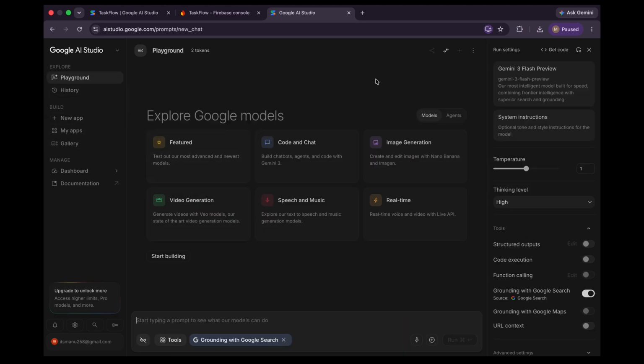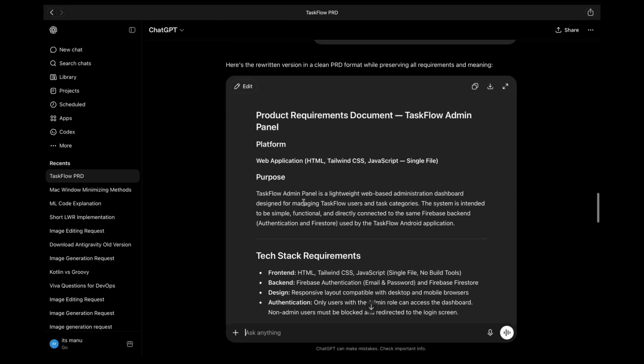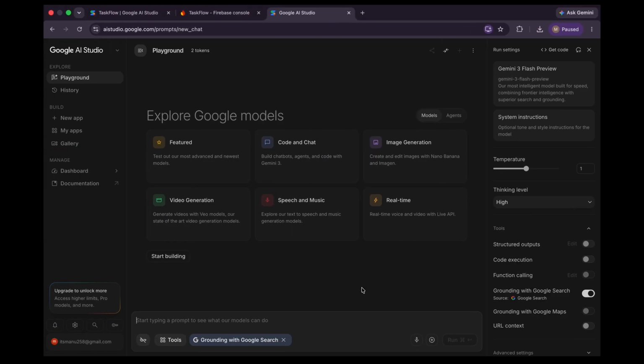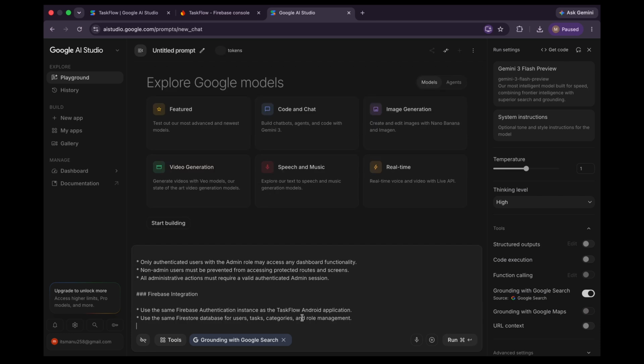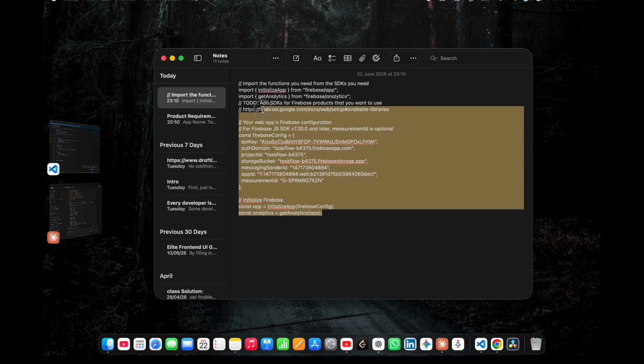Now here we need to enter our admin's PRD. Make sure you only copy the admin features. The extra stuff was added in the PRD earlier. You don't need to copy that. Only copy as many features as there are. Now we need to enter that PRD here. After that, we also need to enter our config, which we copied from Firebase. So let's copy it from here and provide it here. Now here we have everything ready.